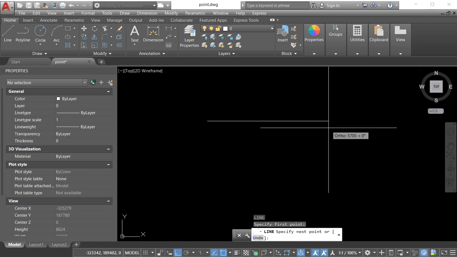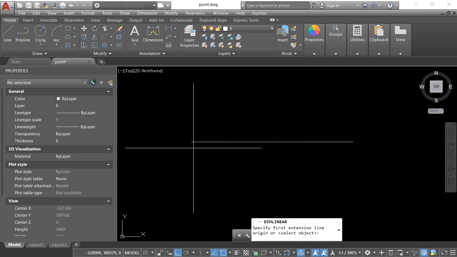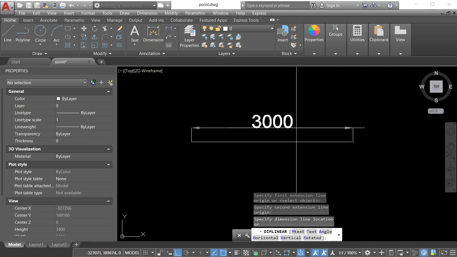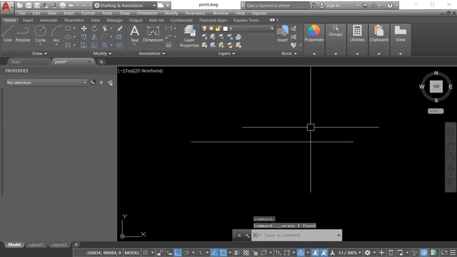Otherwise, if you have a specific length, for example you have to draw a 3 meter length, then you put the 3 meter and enter. Your line is created 3 meter. If you want to check that your length is okay, then you go to the dimension, and from here we get the 3 meter. So we know our line is 3 meter.